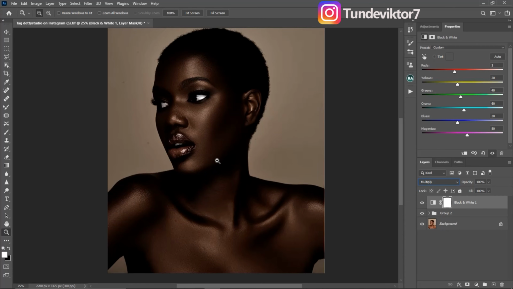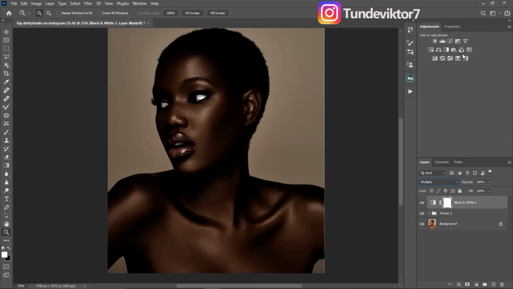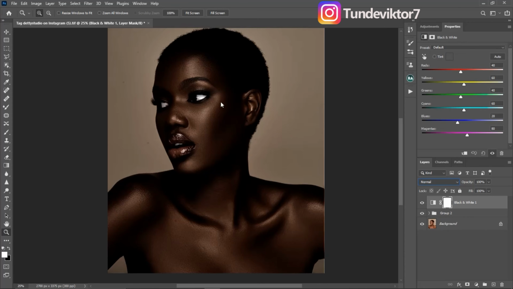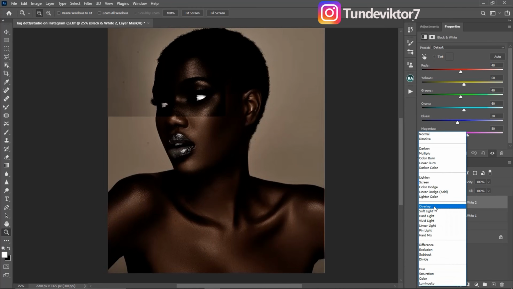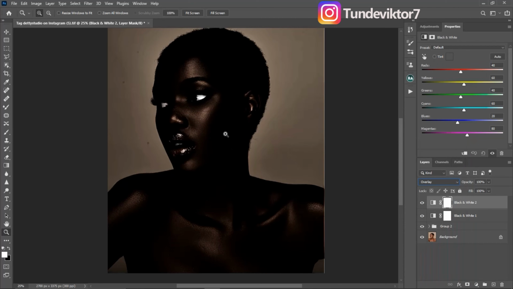So the next thing I'm going to do, I'll come to my adjustment layer again, and I'll click on my black and white adjustment layer. This time I'm going to change the blend mode to overlay like this. Once I change the blend mode to overlay, I'm going to play with my red sliders and my yellow sliders again. I'll just bring them down a little bit like this. And as you can see, this image is not looking good right now. I'm going to fix that.